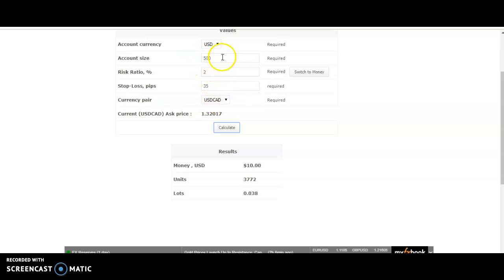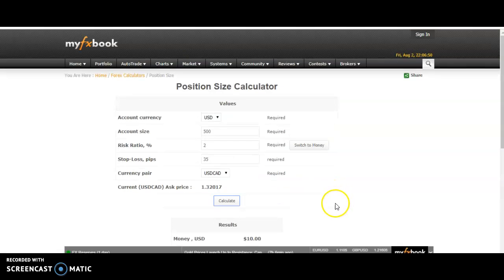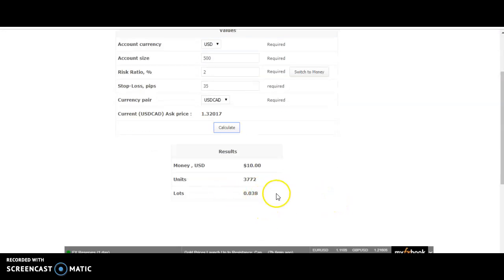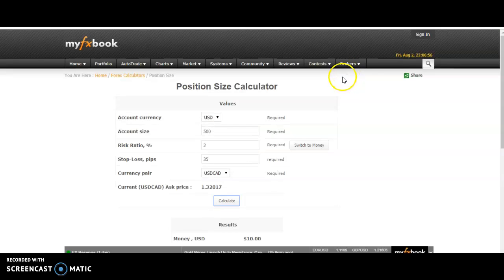So if you have a $500 account, you're going to risk 2%, with a 35 pip stop loss. And this is what you're going to punch in. It's like, how much do you want to invest? It's going to be 0.038 or 0.04 if you want to. Or I would honestly go 0.03, because that would actually be quite a nice little trade there.